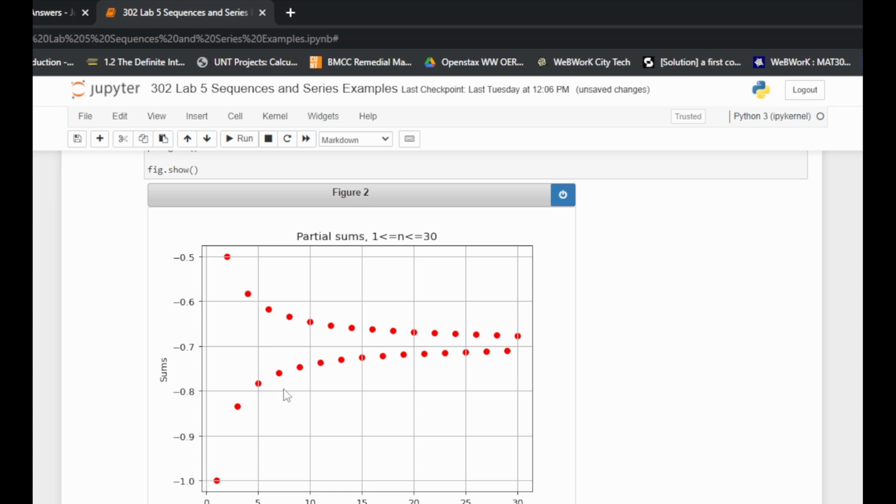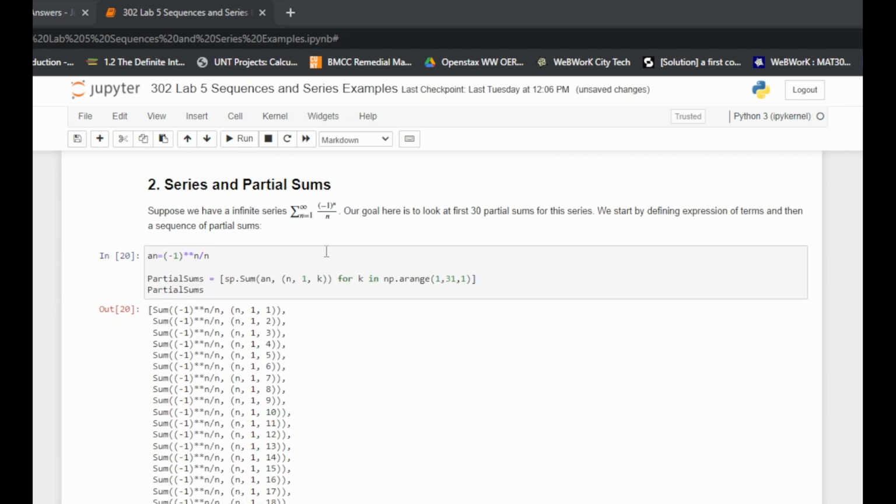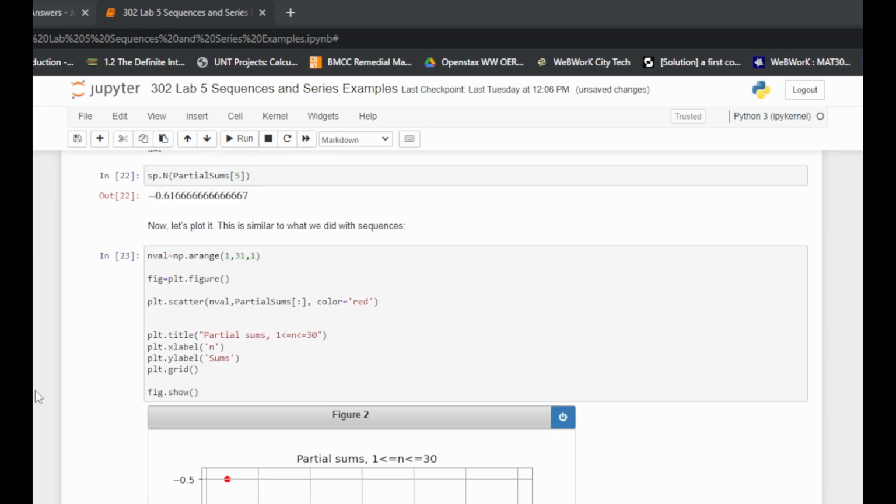So as you can see, it jumps around and it seems to converge to something around negative 0.69, somewhere there. So now let's see if it actually converges to something. If I would keep adding this series as n keeps going up and up and up, will it actually converge to something?